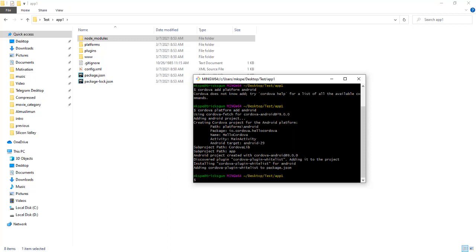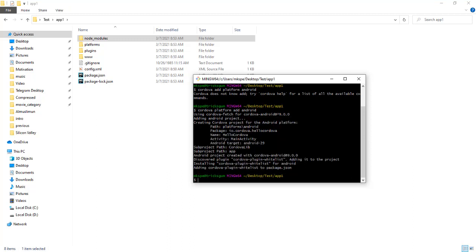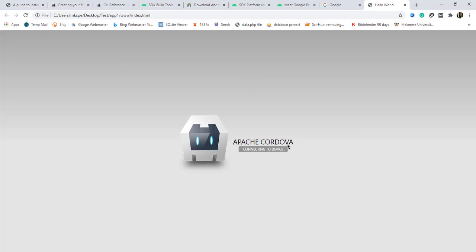So everything has finished running. We have added the platform. Our Android platform targets Android 10, which is API level 29. This is a very basic app. It's just the default Cordova app.